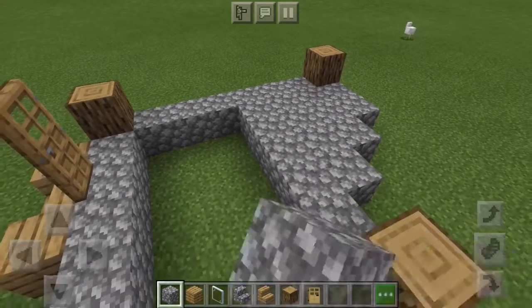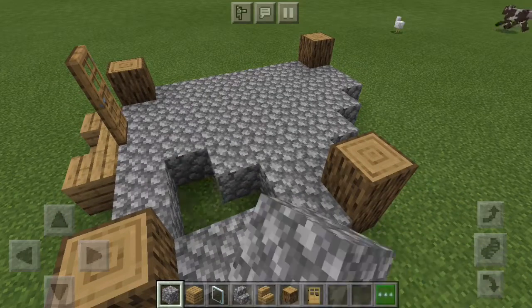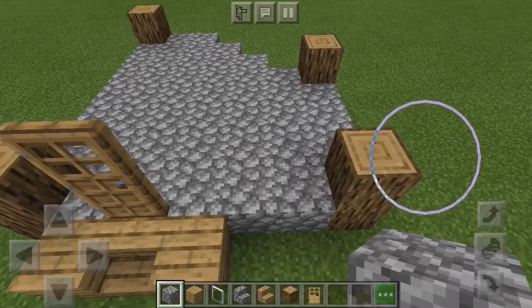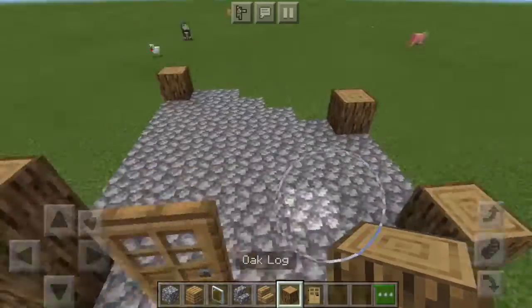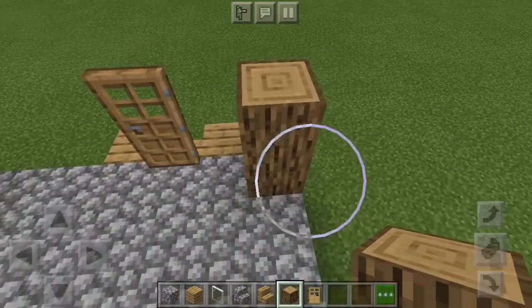But first, place cobblestone as the floor in between the frame for the floor you just made. Now extend the logs up. And one more.